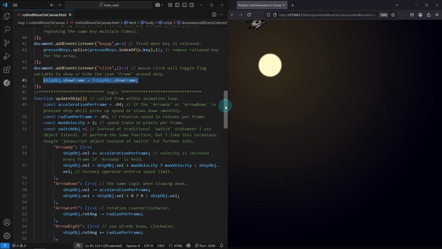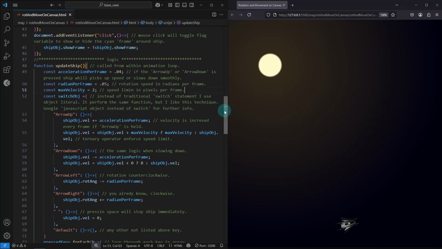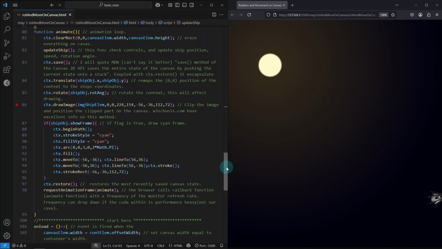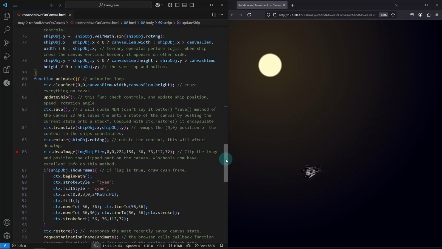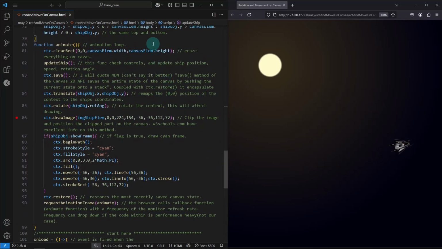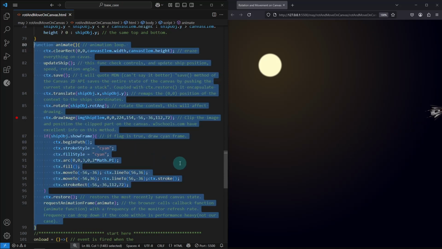Logic section. Here are two functions, animation and updateShip. Let's start with the animation function. The function name animation is an arbitrary name. It can be any. What makes it a real animation is the method requestAnimationFrame, with the function animation passed as a callback function. The browser will keep on calling this callback function with the frequency of the monitor refresh rate. By the way, the requestAnimationFrame method must be placed within the animation function for all this to work.